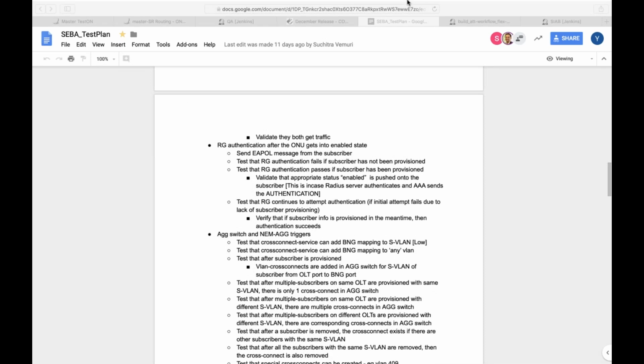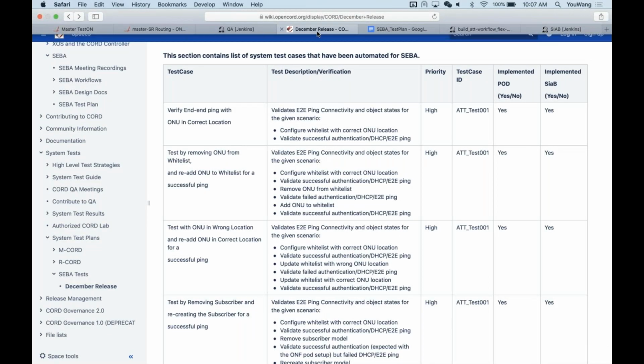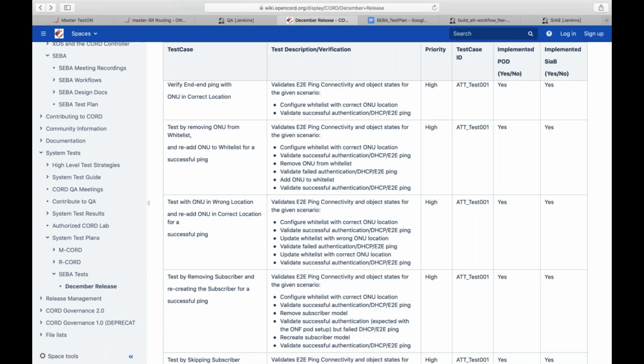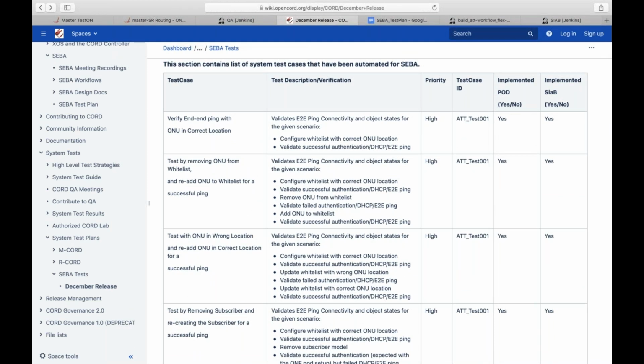From this test plan, we have translated them to various test cases, and that could be found here, which is under system tests on the wiki page. SEBA test, we have December release. So all the tests starting from September have been put together here. Mostly the high priority test cases, test requirements as part of the test plan have been taken out, and then we translated them to this test, and the tests were developed. From this list here, it also shows what tests have been developed as part of CORD and what are the tests that run on SEBA in a box platform as well.